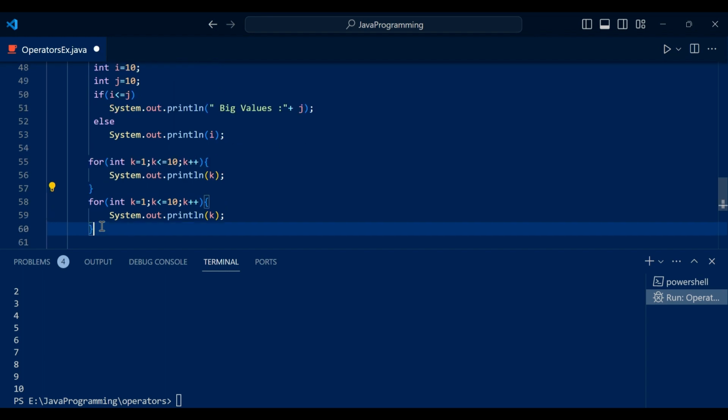Instead of k equal to 1, I can use not only 10 but 100 also, and k greater than 90, then I will use equal to also. Now it will print up to, I think, 91. Let me run it. So 91 exactly. If you want 90 as well, put greater than or equal to, and it will print 90 as well. Here we are seeing, right? So this is about less than or equal to, greater than, and greater than or equal to.